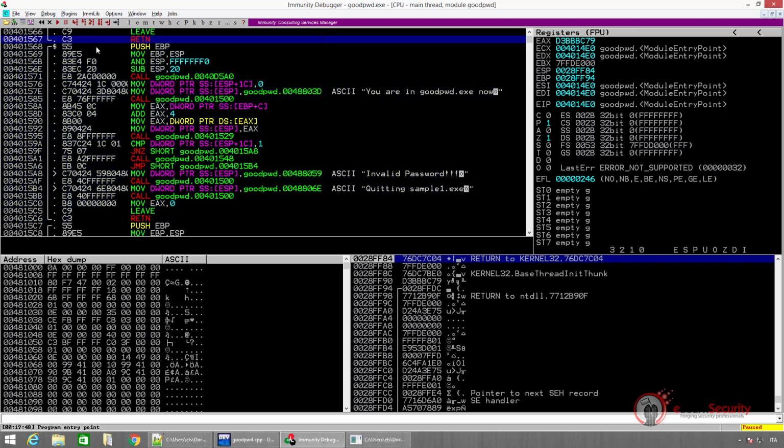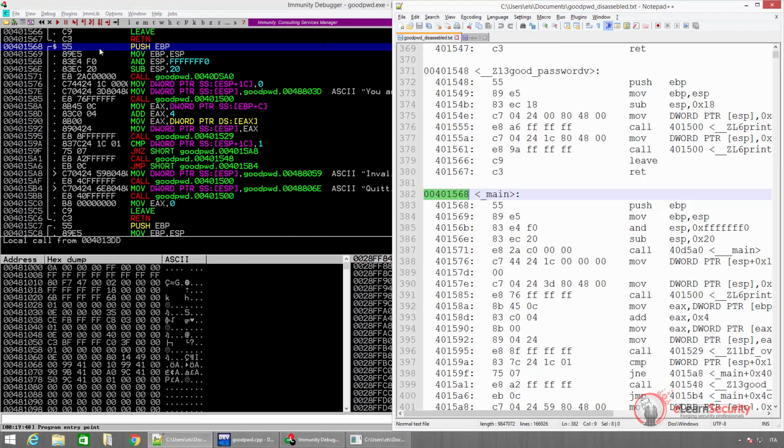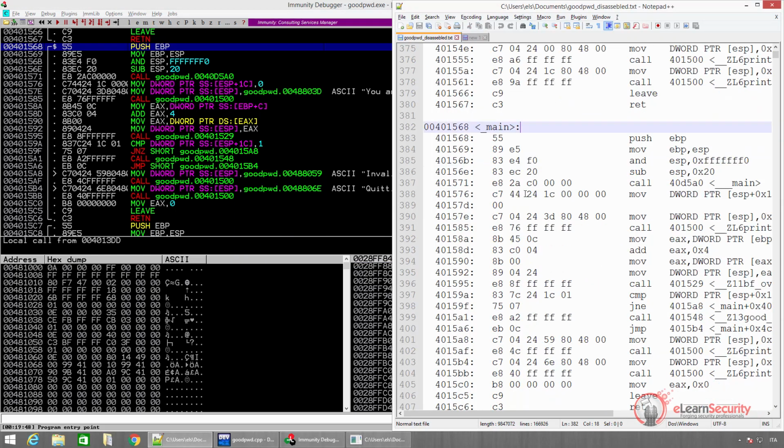We can double check that we're in the correct area of the program by disassembling the application with objdump. We already did it, and here's the output. This is the main function. On the left, we can see the memory address of the function. As we can see, the address is the same found in Immunity.